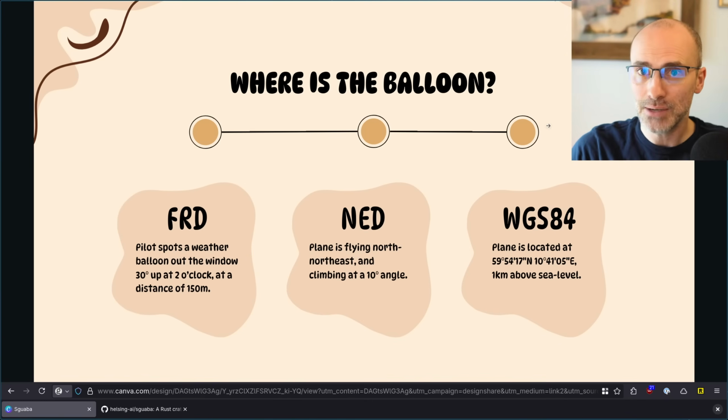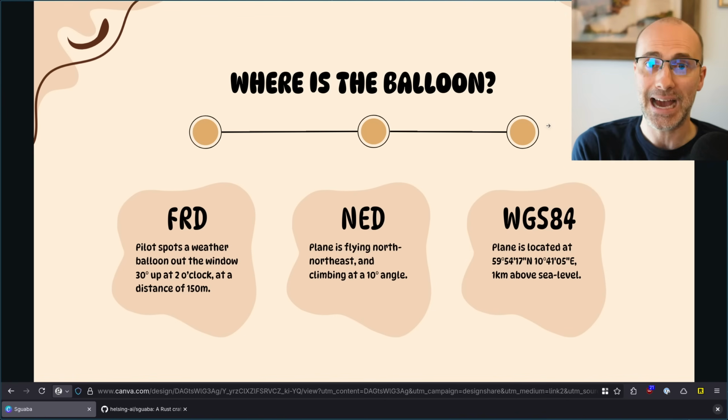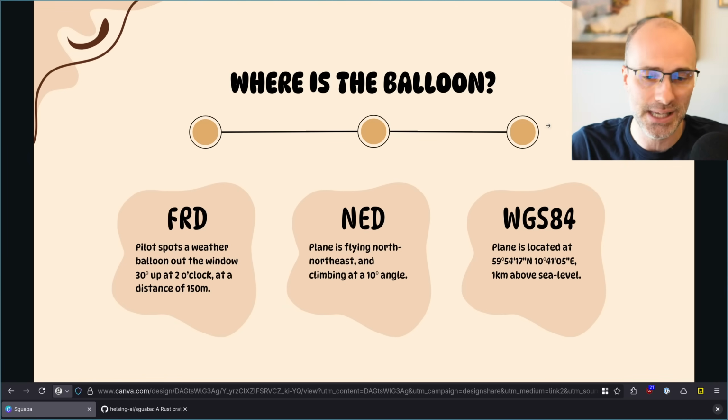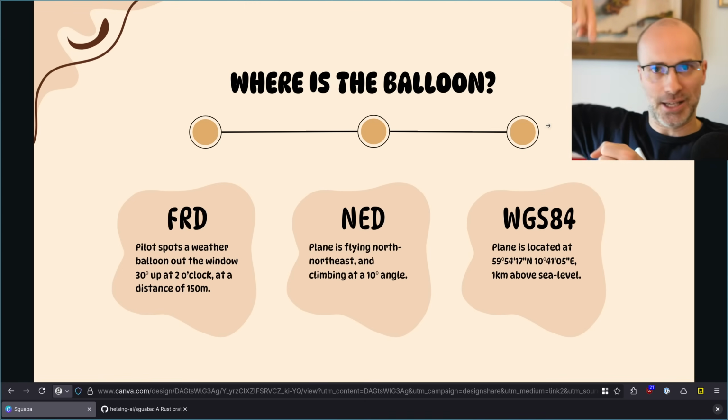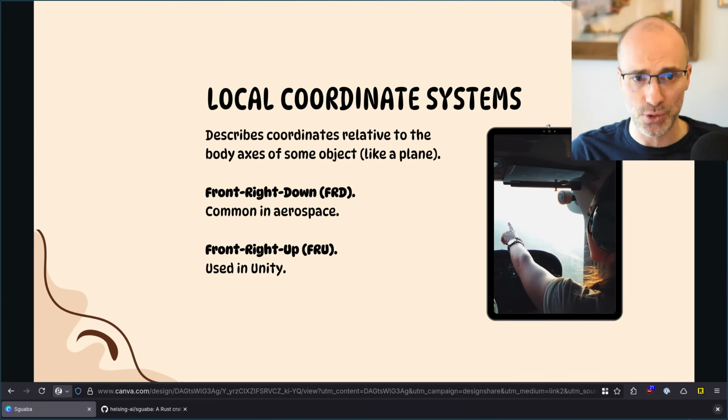Then you have NED, which is what we think of as compass directions. So north, east, and down. Those are the three axes of that coordinate system. And then we have WGS84, which is what we commonly know as GPS coordinates. So this is not a Cartesian coordinate system. It doesn't have XYZ. It's just latitude, longitude, and altitude as a point on the Earth sphere. So we need some way to relate between these.